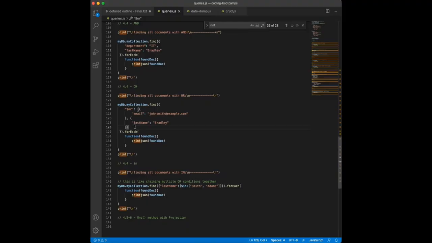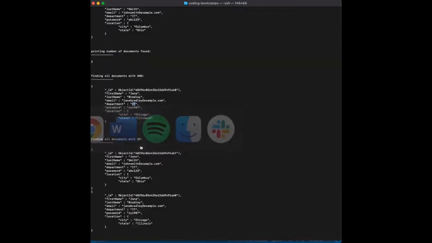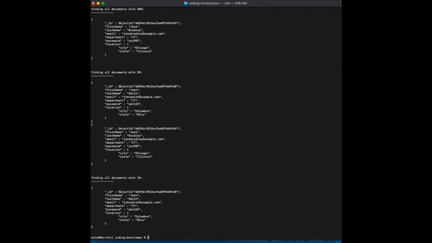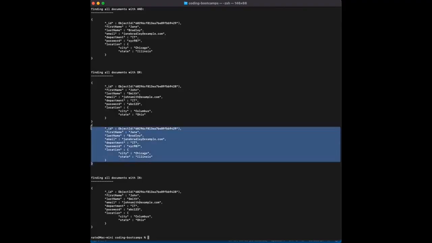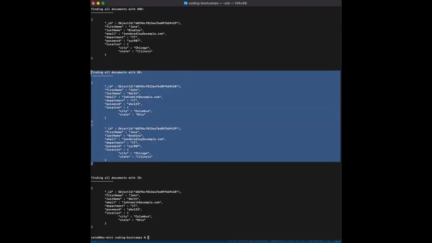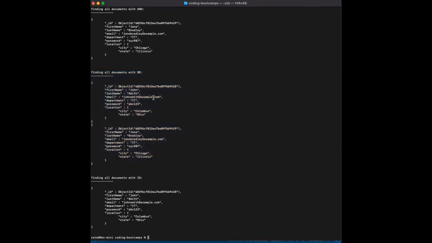So if we look at the John Smith record, we're going to match on email. All right? John Smith doesn't have a last name Bradley, but we don't care. He has an email of johnsmith@example.com. And similarly for Jane Bradley, we're not going to match on email, but we are going to match on last name. And then we're going to print out the results. So let's give that a shot. So if we look here, we have two results. So we did indeed match on both records. Again, for John, we matched on email, and for Jane, we matched on last name.